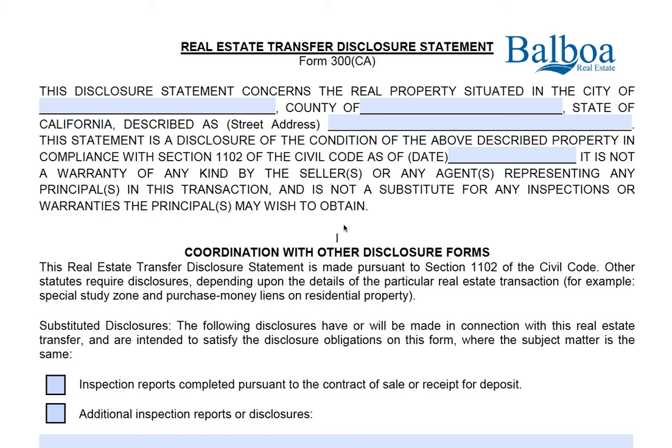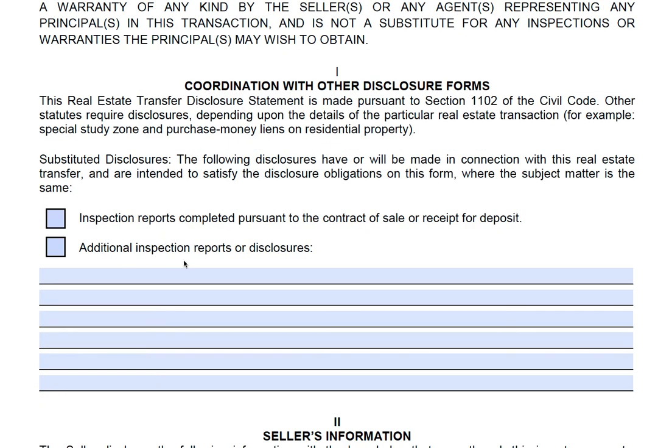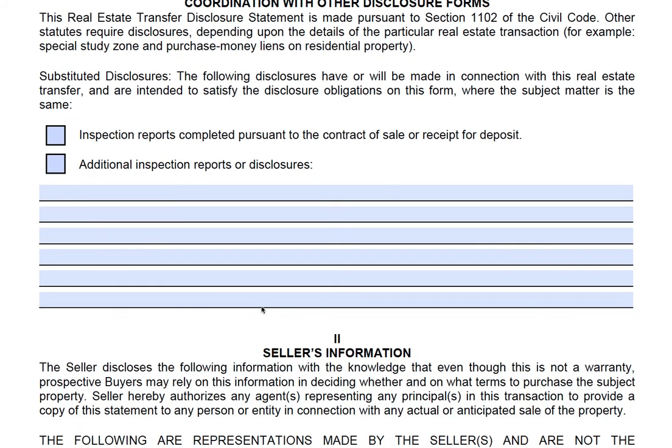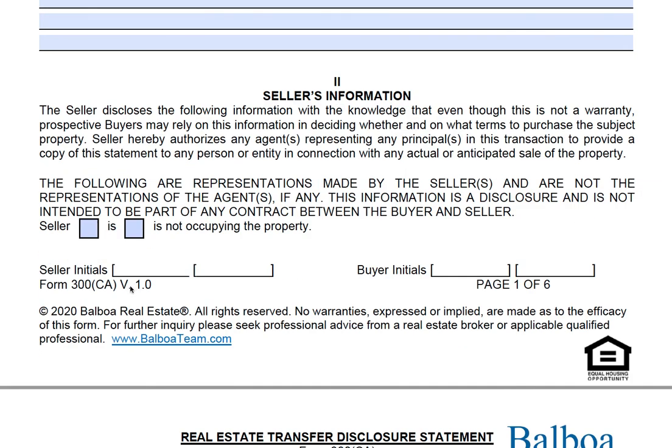So we'll jump right into it. You'll start here by putting in the city, the county, and the address of the property, the date that you're preparing this form. Now, if you have a report or some supplemental documentation that relates to any information disclosed in this form, you can specify which reports or disclosures you're including and check this box. However, if you don't, just leave it blank. Many agents just leave this blank. You'll check a box whether or not the seller is or is not occupying the property.